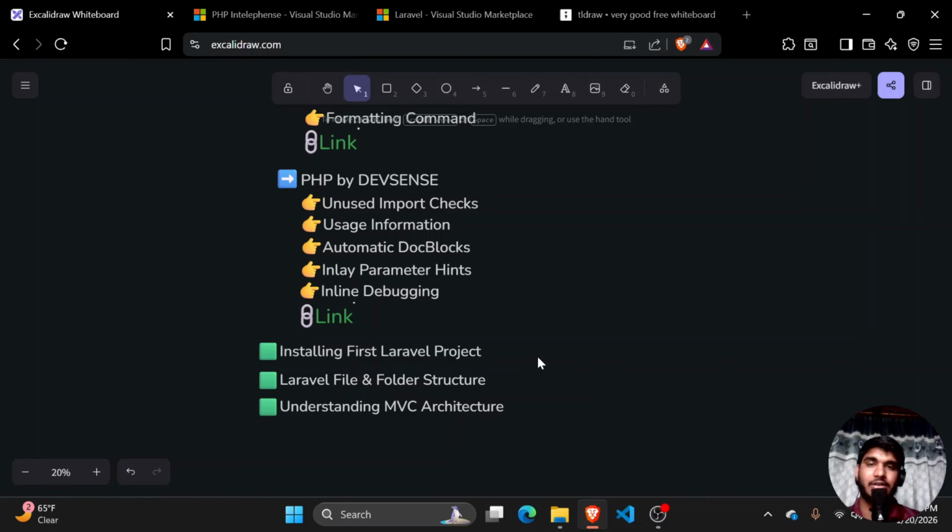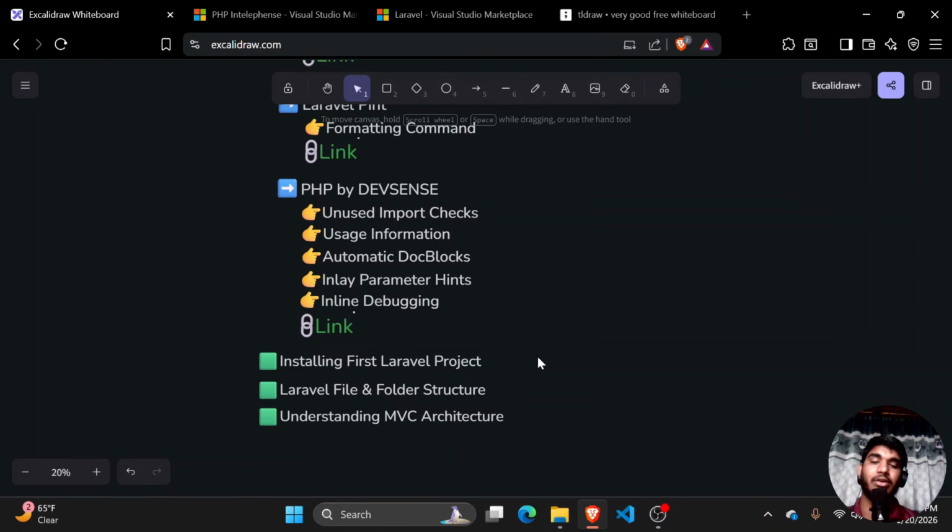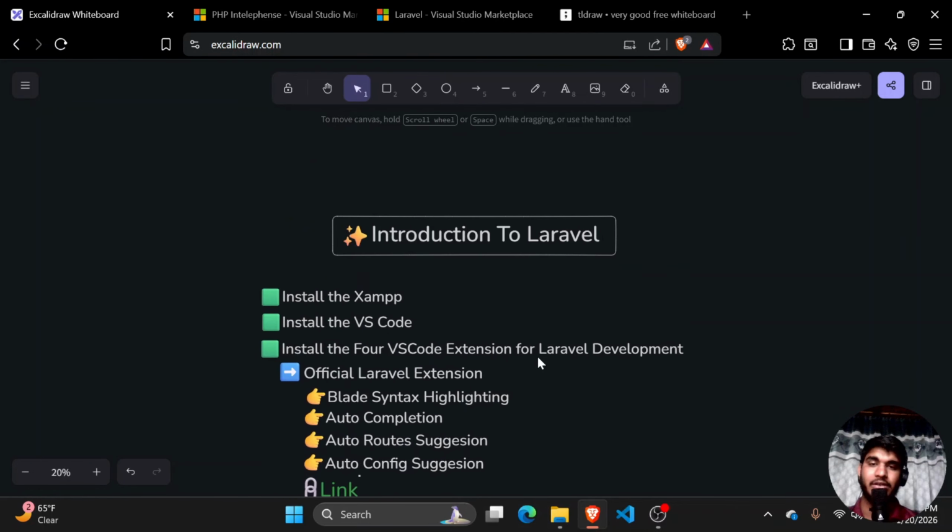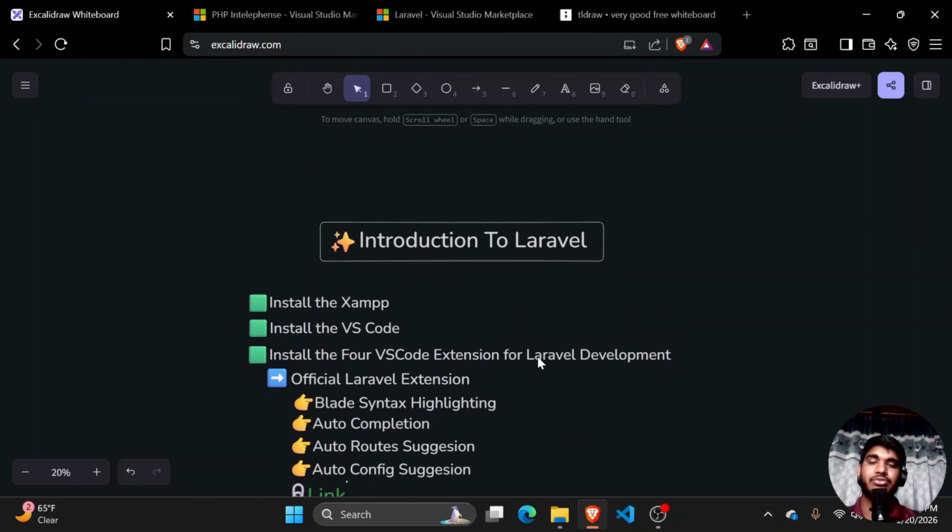Okay, how you can create the Laravel project, and after that we'll explain the Laravel file infrastructure within that created project. That means you can not only create the project, you can also understand what the file infrastructure does. Finally I will explain the most important architecture in programming, called MVC, the Model View Controller architecture. Okay, so let's proceed with the first one: install XAMPP.